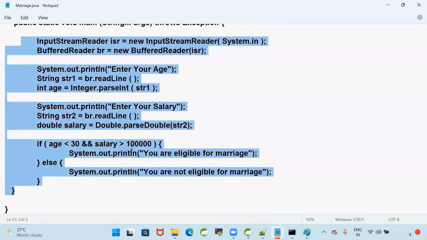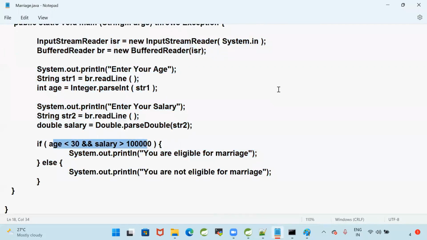If both conditions are satisfied, then only this statement will be executed. In these two conditions, if any one condition fails, it becomes false, and then the else statement will execute. Only if both conditions are satisfied will it become true.